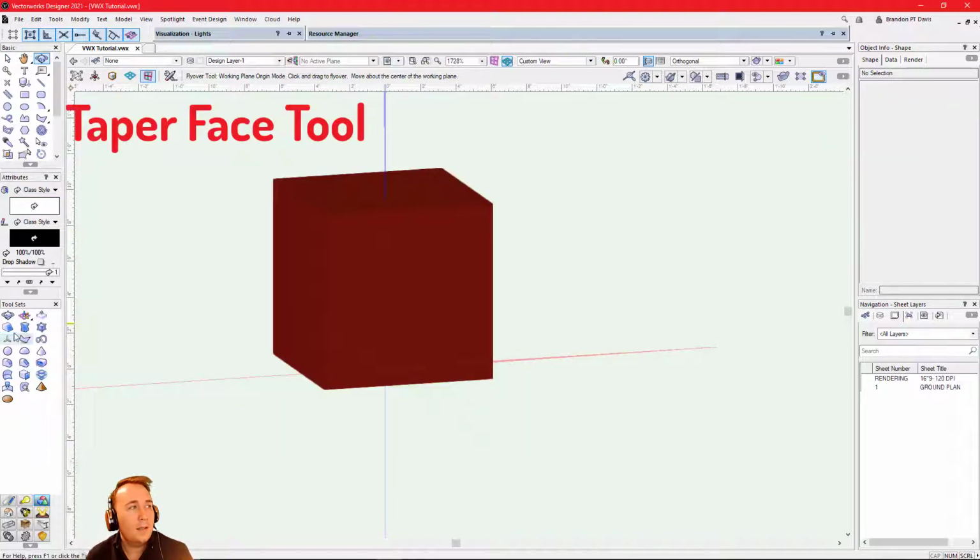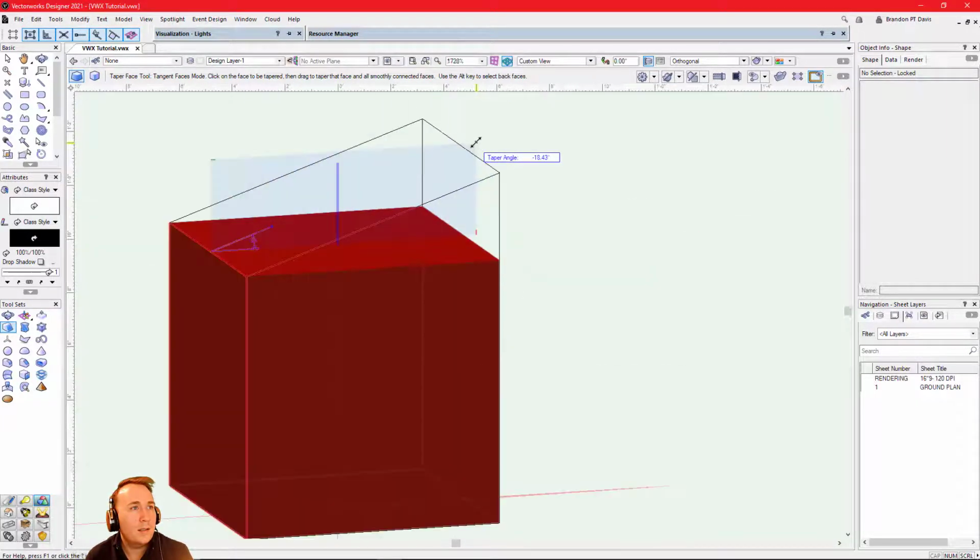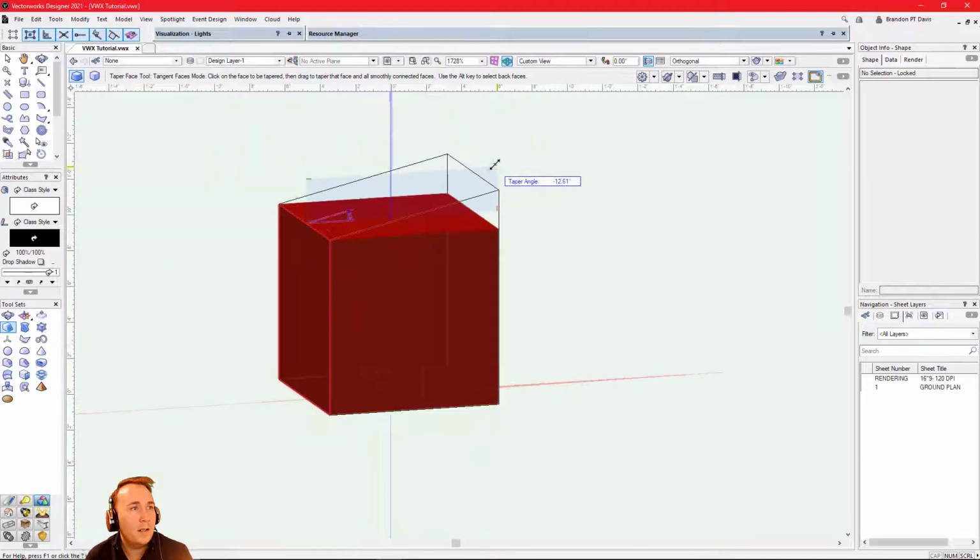So the next tool that I'm going to share with you is the taper face tool. With the taper face tool, we can select the tangent face mode. I'll select the first face, which is the face that is essentially the anchor. It's the face that you're not going to modify, and then select the second face, and we can taper this face at an angle.